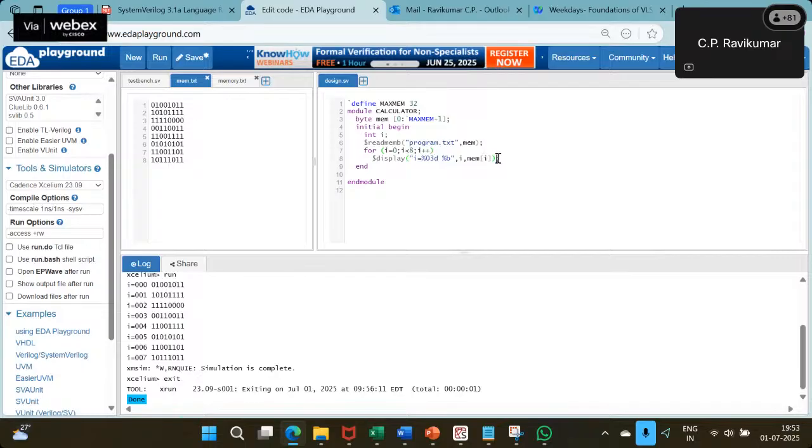Then what should we do? We should go through the program one at a time. So maybe we can call it for i equal to 0, right? When does the program end? When we get the halt instruction, right? So tell me, what is a good way to represent the instructions? What would be a good way?